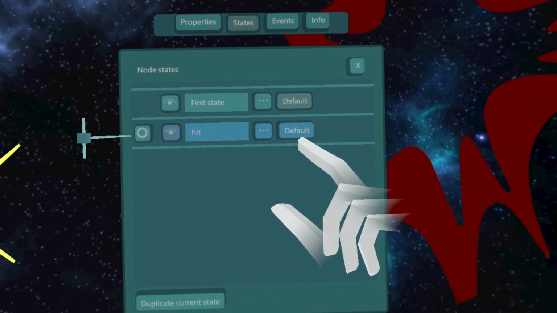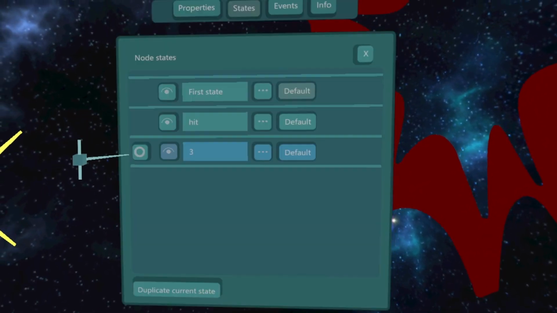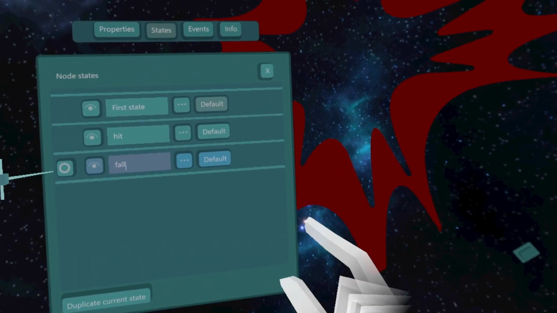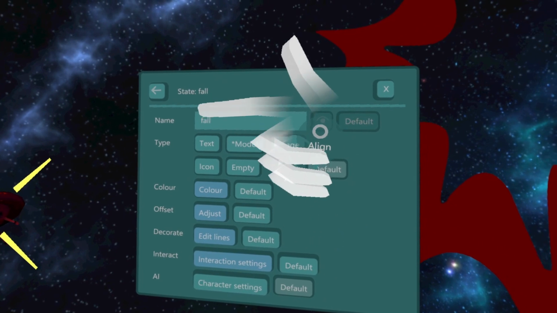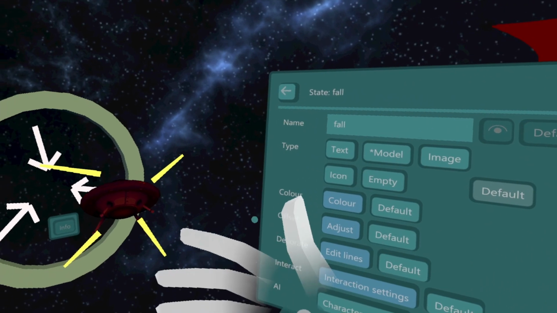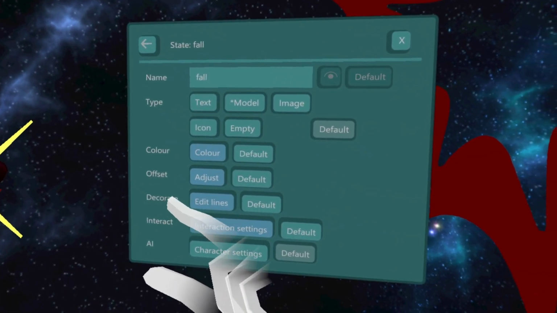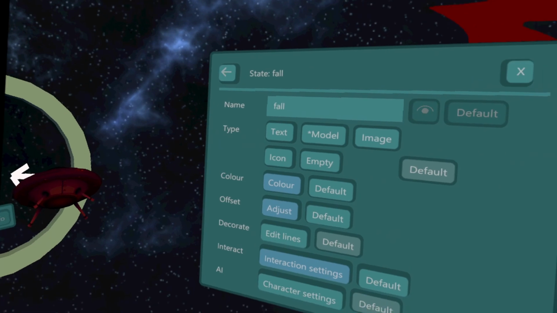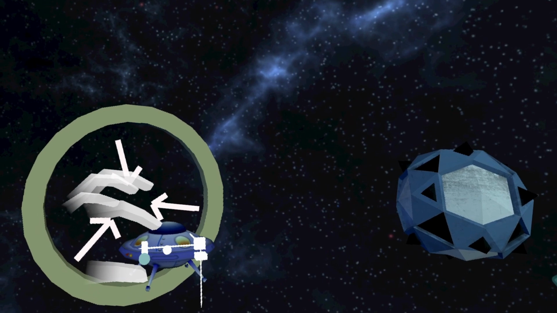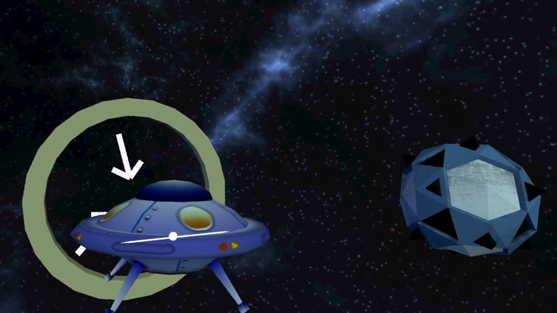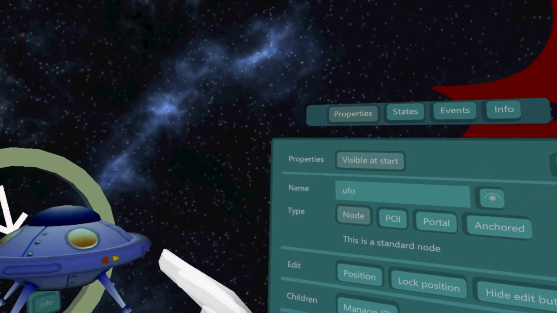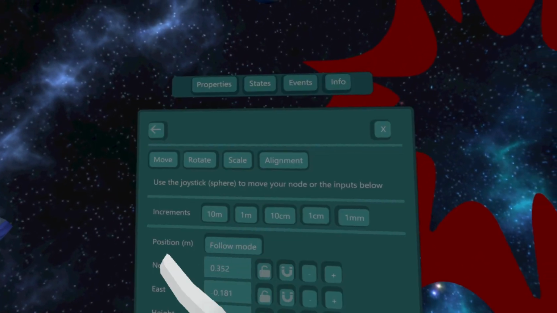I'm going to have one more state, so I'm going to duplicate the currently selected one again. And this is where it's going to just fall out of view. You can see it's highlighted the things we've overridden, and I can set these back to default if I want to, or change them again. On the decorate, I'm going to change that to default. I can pick this node up, move it around and scale it with my hands. But I want this quite a distance away, so if I come out of states, I'll go into properties for the node itself, and I can click on position.